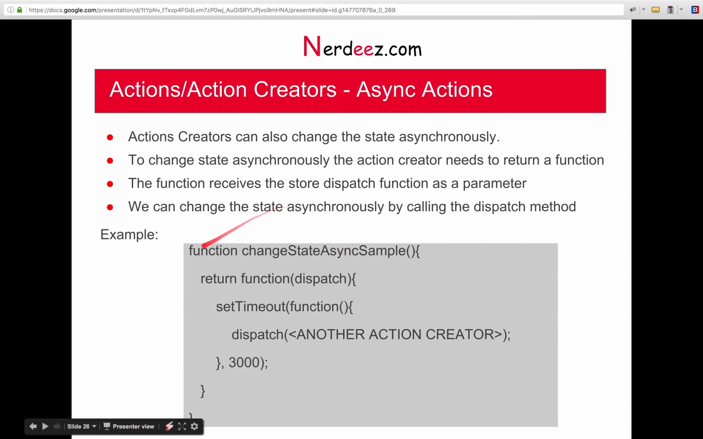So in here, we have a simple example of an action creator that works in an async way. That action creator is called changeStateAsyncSample, and it returns a function. That function gets the dispatch method from the store, and then we're going to call set timeout, and after the timeout reaches the function, we can call the dispatch we got here with another action creator. So this is basically how you do an async action creator.